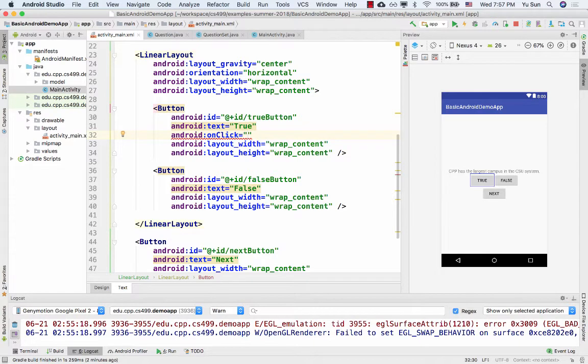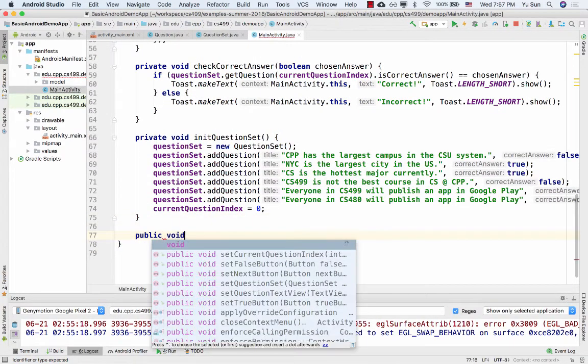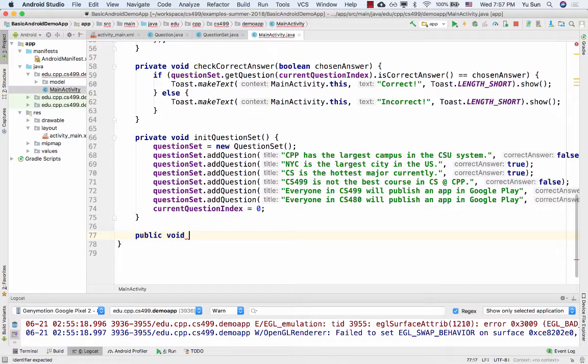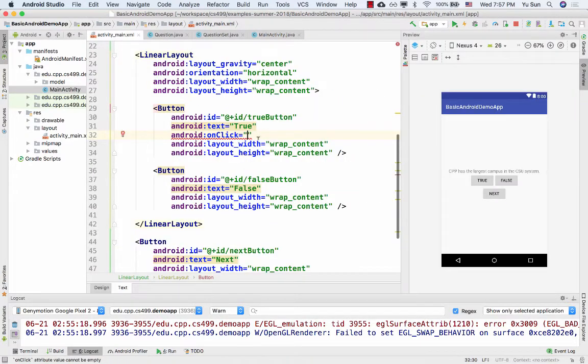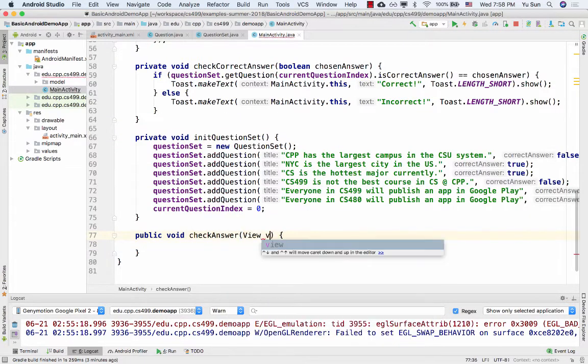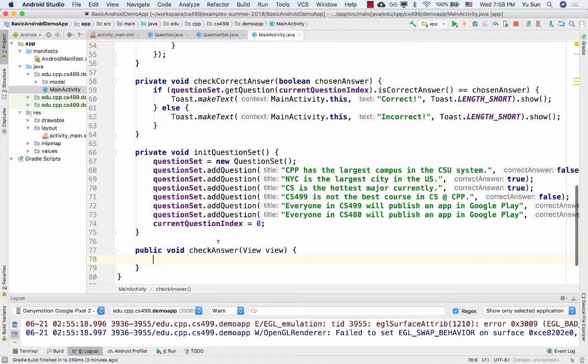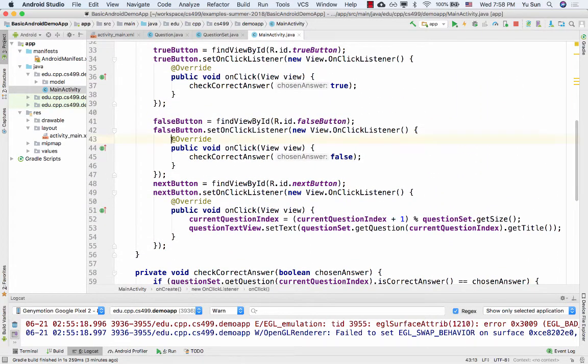Oh, I see. So let's try it. So basically, you're saying that we don't have to use the set something. Okay, I can see like check answer, right? I do check answer, and then here I can do check answer. What should I do here? Oh, I need to have this. Okay, I'm gonna create this method called view. So that will automatically link this to this method, right? Okay, and then I can just do this.